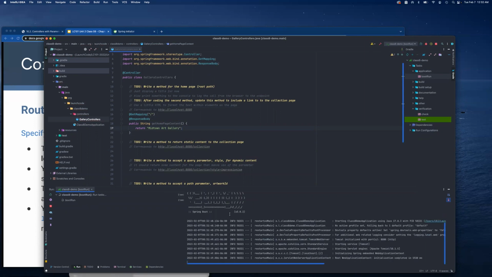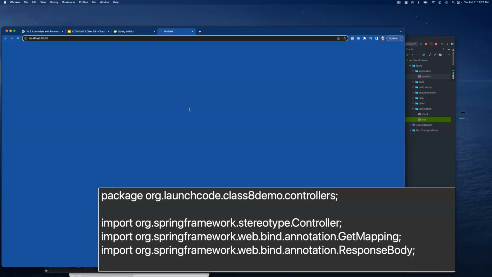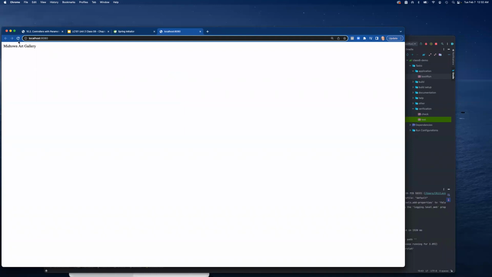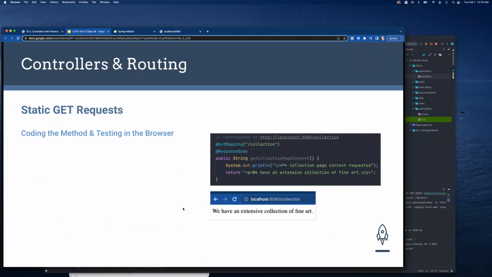Okay, so I am running this. We've got it up on port 8080. So I'm just going to command click to come here. And there we see it, Midtown Art Gallery right there. So that's great. All right, so static GET requests, remember static just basically means that it's the same information, it will always be the same information. It's just hard-coded. And that is what we are going to send once our GET request is made. We'll send that back to the browser.